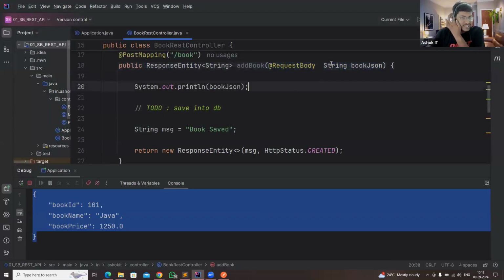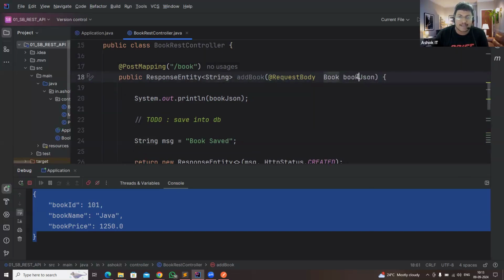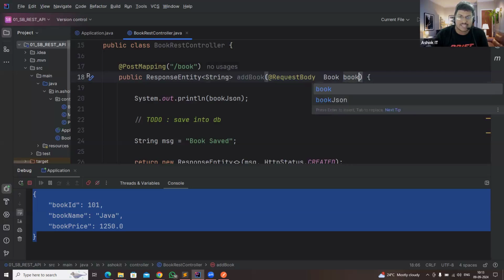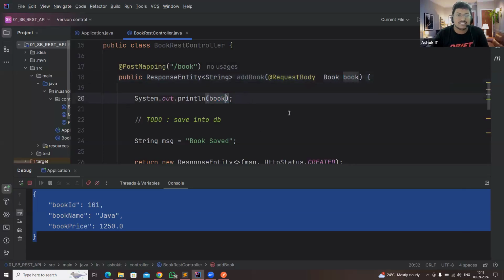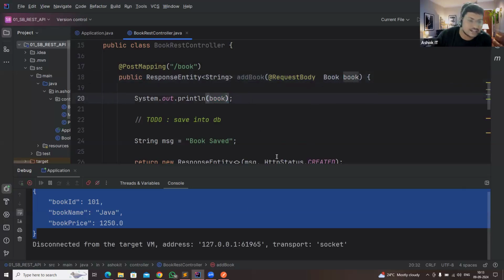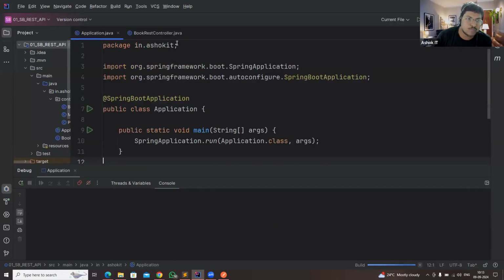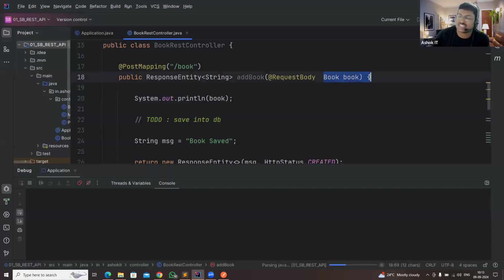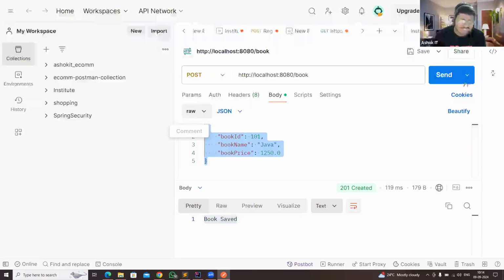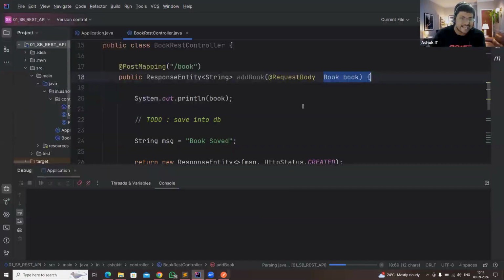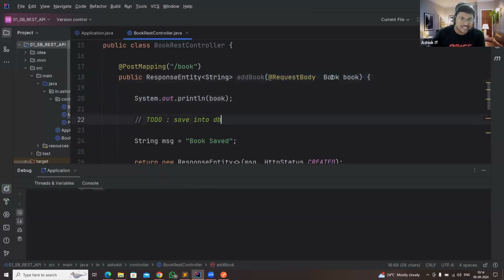Suppose instead of taking the JSON data, I take a Book object as a parameter. Then what is the advantage of this approach, guys? Let me stop it and start my server. Earlier I took a string JSON as a parameter, so whatever JSON the consumer was sending went directly to my method. Now, instead of the string JSON, I'm taking a Book object as a parameter.